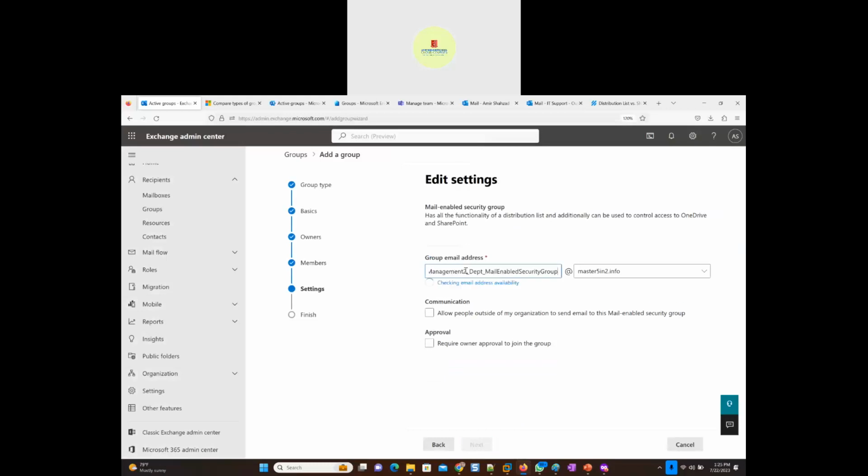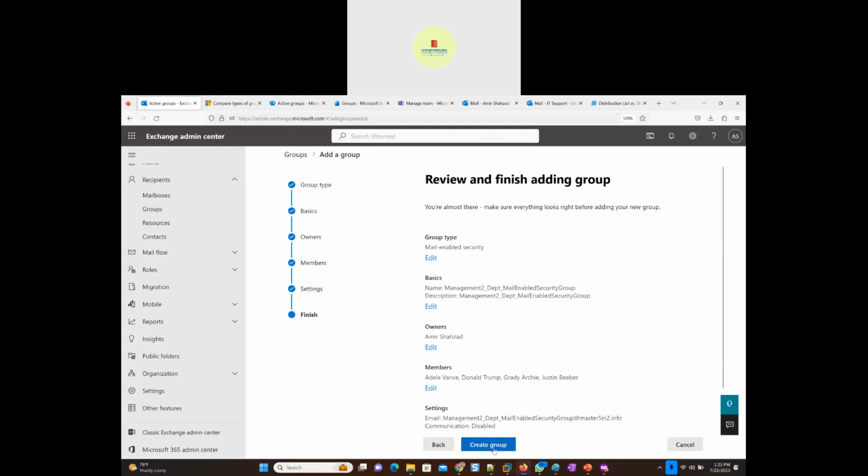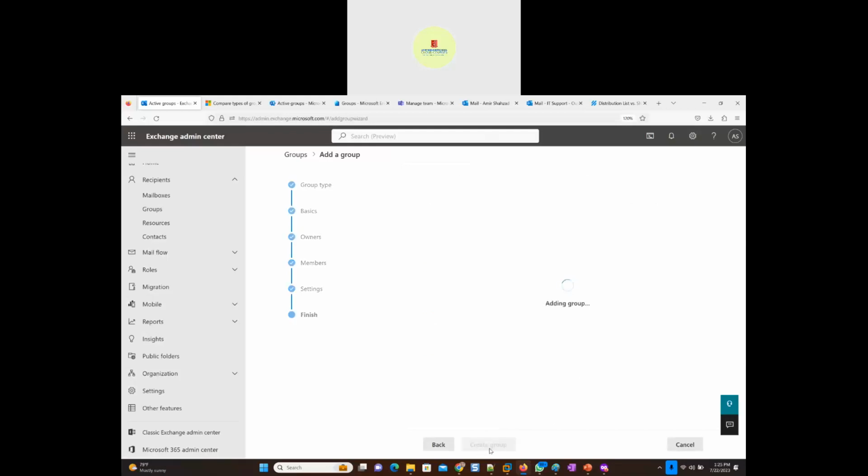Next, and Control V. So that same group name here. Allow people outside of my organization to send email to this mail-enabled security group. Up to you. You want to do it. And approval is required, owner approval to join the group. So some features are like previous group features, and some are there, some are not there. Next, and then I'll create a group.